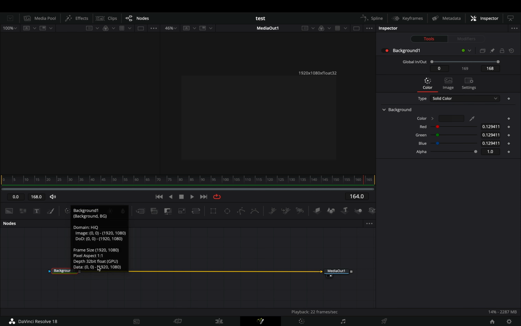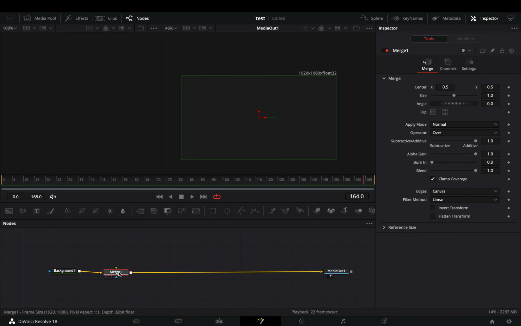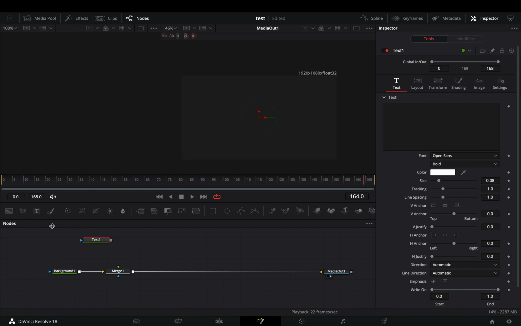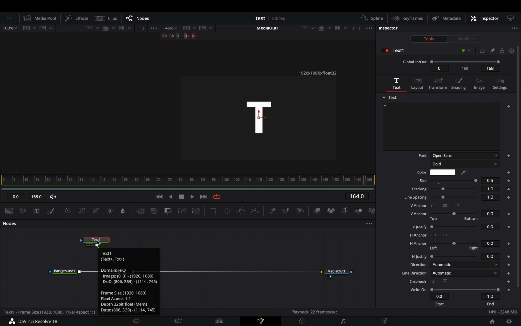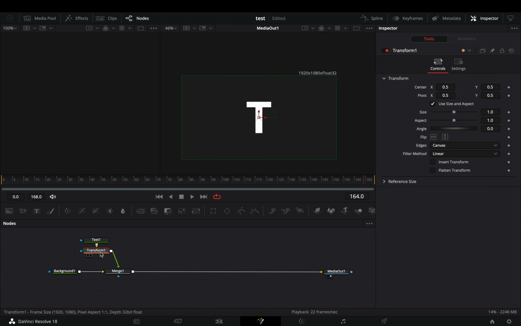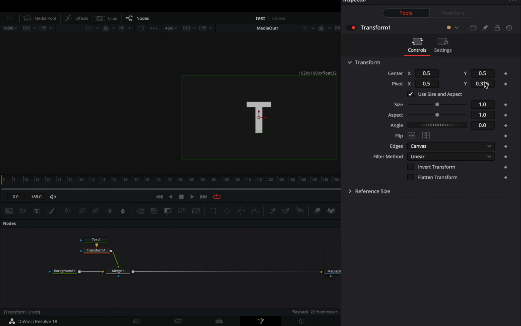Open the Fusion page, add a background and then a merge node after. Bring a text node in empty space and connect it to the merge as a foreground. Type your first letter and increase the size. Add a transform node after the text. Move the pivot point to the base of your letter.